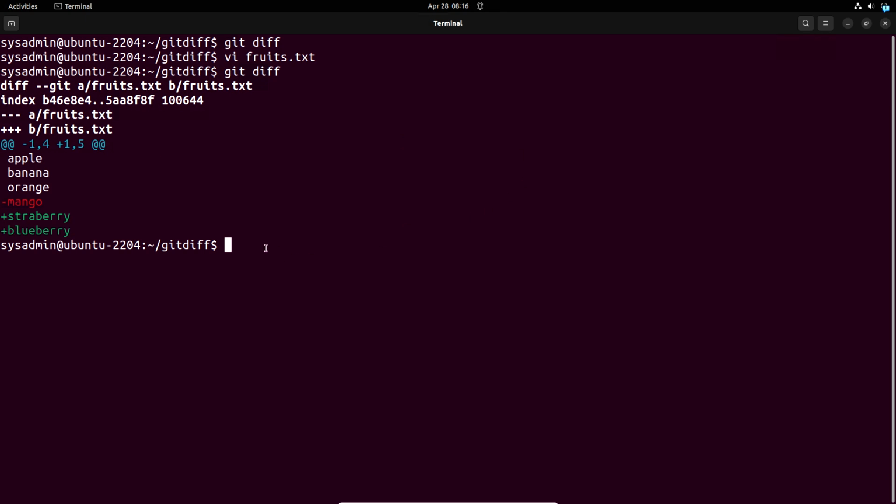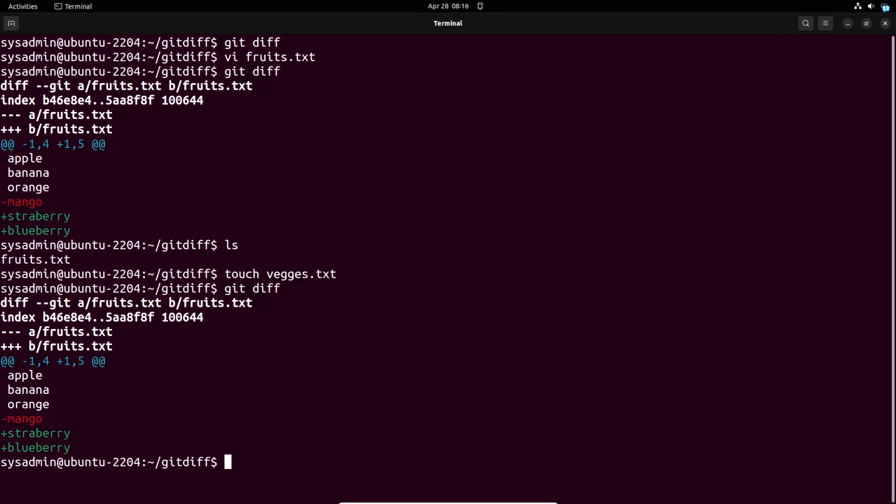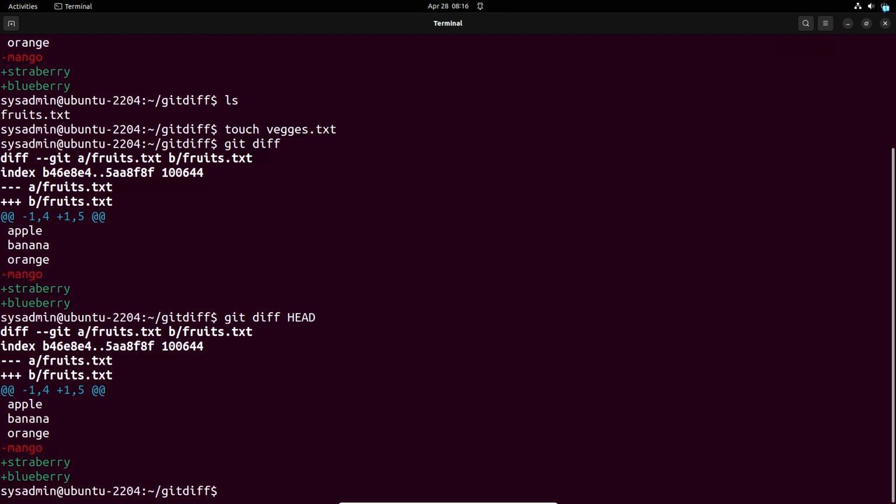Okay, now let us see using the git diff head command. So now I'm going to create a new file called veggies.txt. Okay, now if I run git diff, okay, we don't see that. Git diff head, okay, it will be the same result.